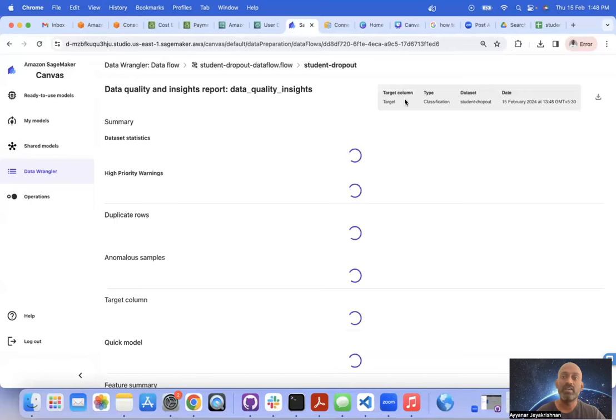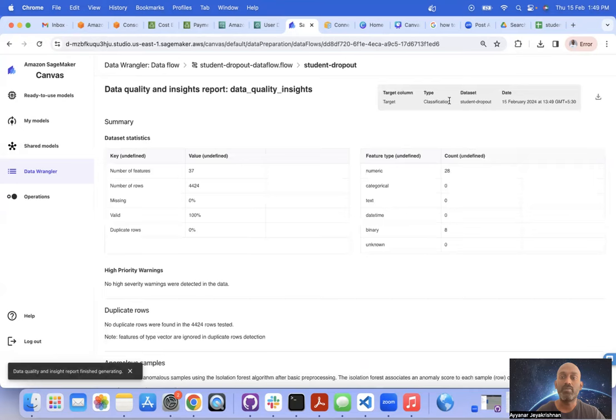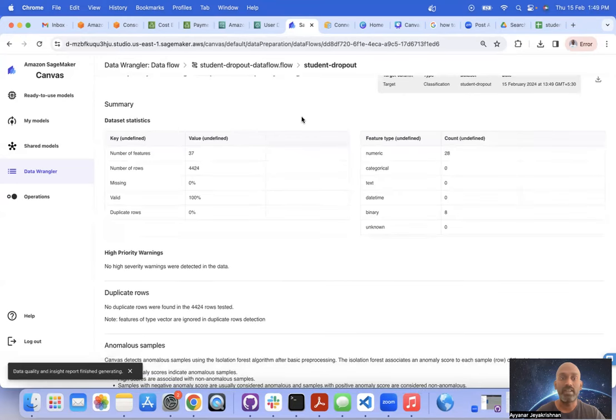Using this data, it automatically analyzes the target column, and this may be a classification problem. This is the student dropouts data set, and these are the information you can get. The number of features is 37, and there are no missing values.